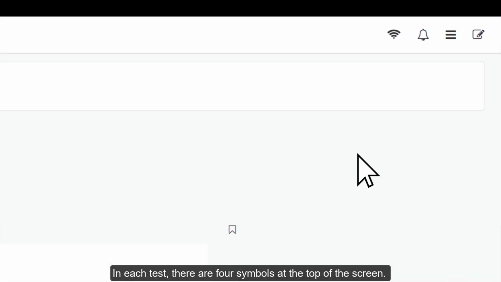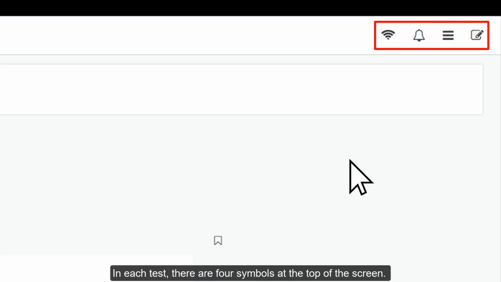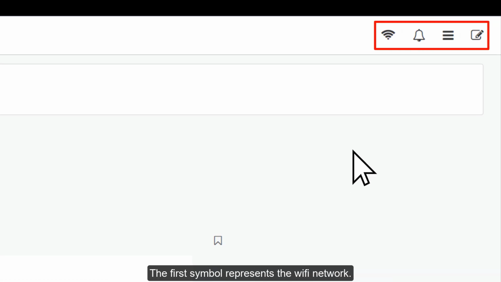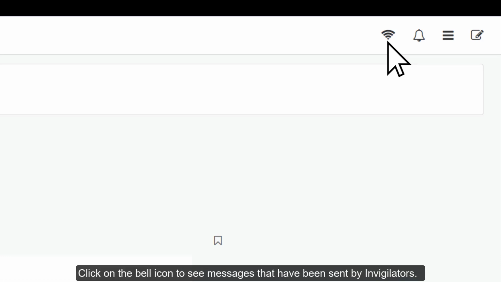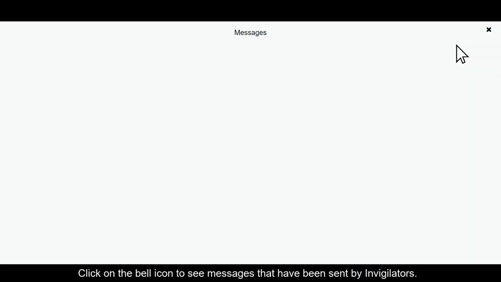In each test, there are 4 symbols at the top of the screen. The first symbol represents the Wi-Fi network. Click on the bell icon to see messages that have been sent by invigilators.